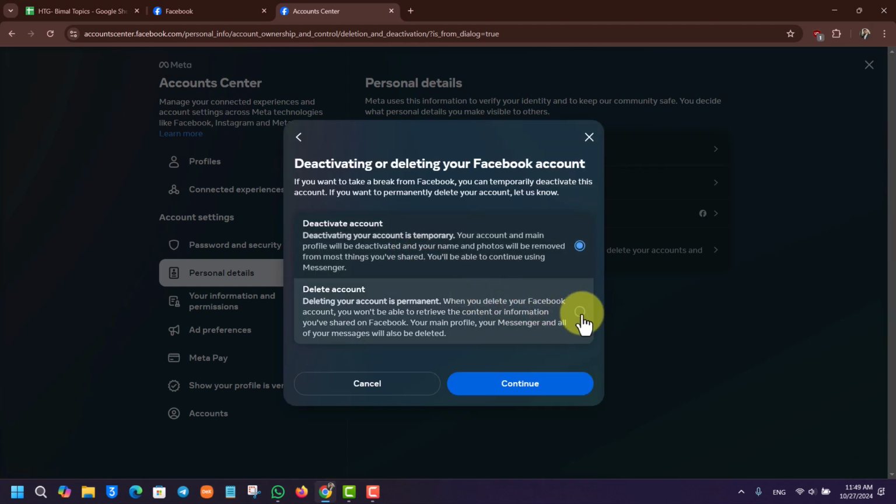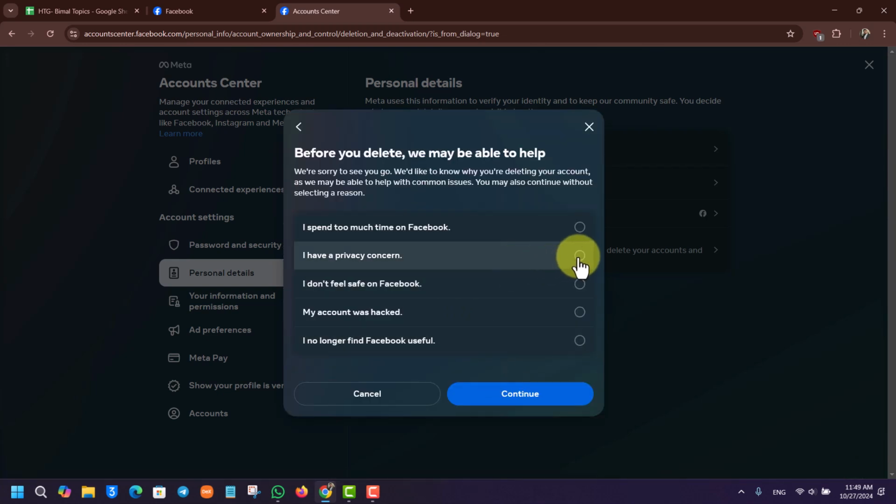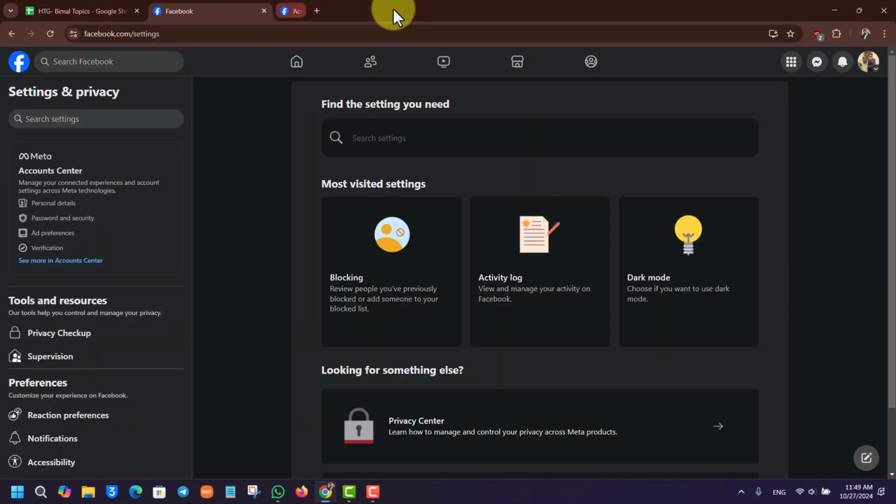And once done, you can just choose this option that says Delete Account because by default, Deactivate Account will be selected. So when you select Delete Account, you can just hit the Continue button right here. And once you've done that, you can select your reason as to why you want to delete it and just hit the Continue button, enter your password, verify it, and your Facebook account will be successfully deleted. This way you can delete your Facebook account from PC laptop.